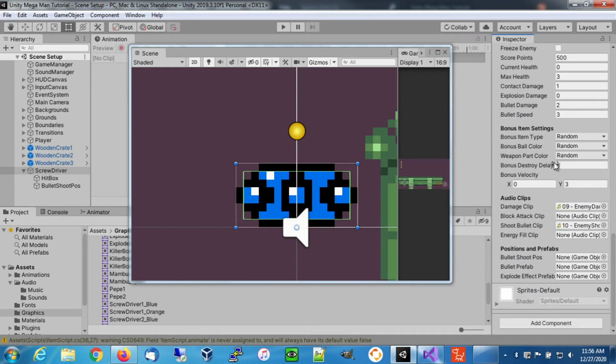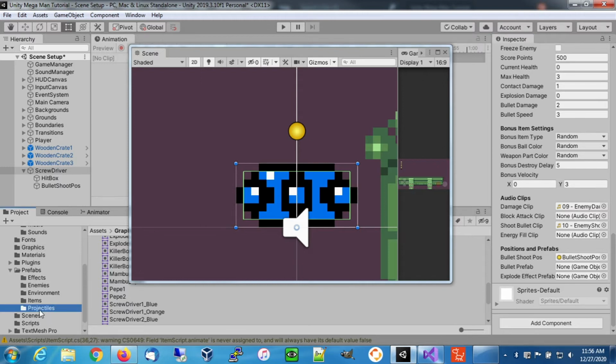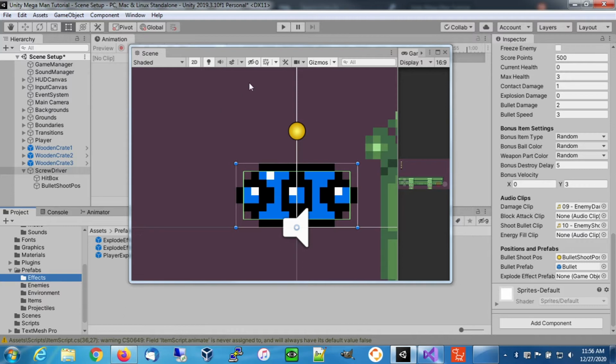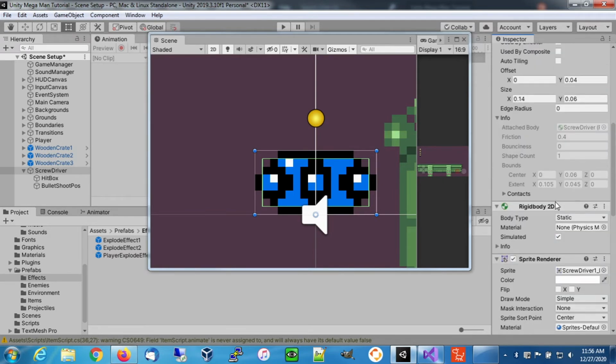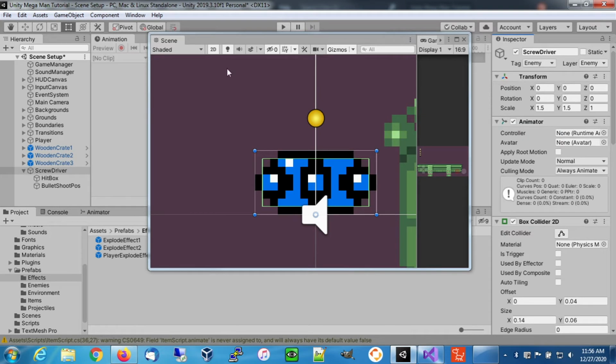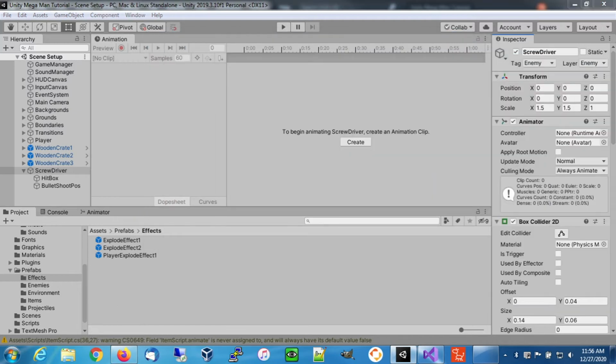So now over here we can fill these in. We have the shoot position, which is this object, the bullet prefab, which we're going to get from our prefabs and projectiles folder, which is called bullet. And then our explosion, and he makes the small explosion, so prefabs and effects, and explode effect number 1. Okay, so he's pretty much all filled out now for everything that we needed, and we're going to have to do the animations. So let's save that, and then we're going to move that out of the way, and then we're going to start with the animations.